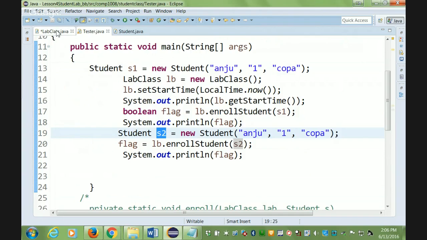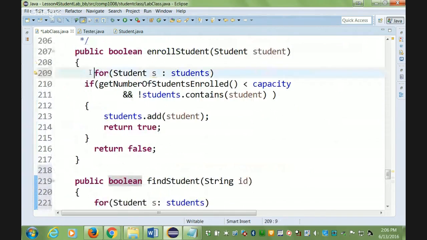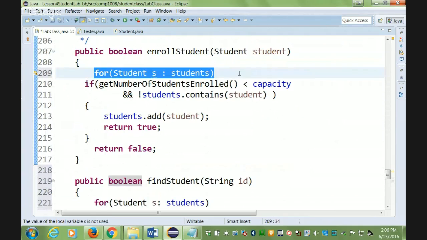Okay, so now my method is ready. Now you go back here. So we don't need this loop here. Take a Boolean variable here, or you can use it directly, doesn't matter. Take a Boolean variable here, call it found, call the, what was it called? Find student method, and pass the student's ID to it.